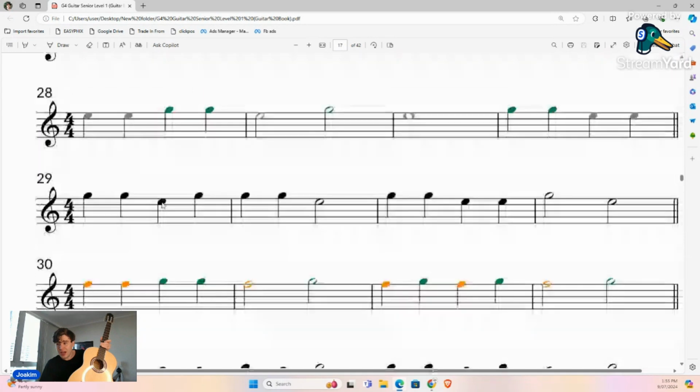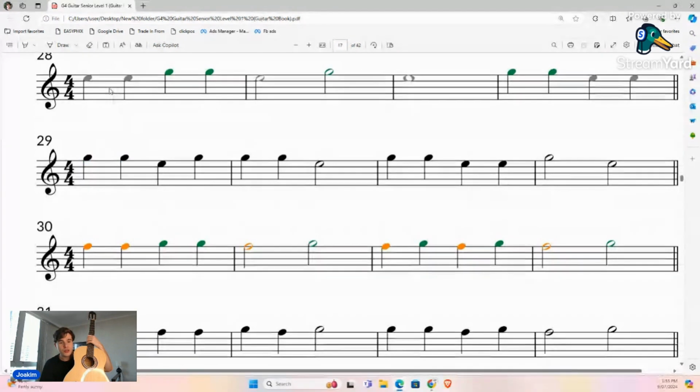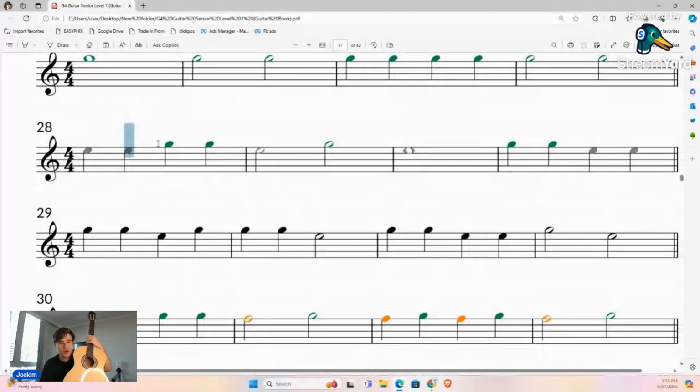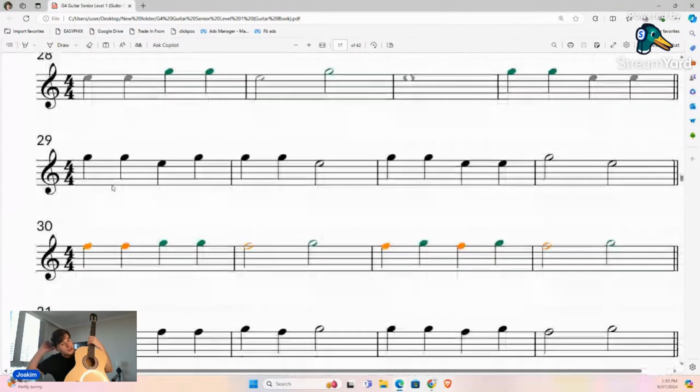Now we're looking at 29, and we have the G and E note now, but the difference here is we don't have the colors anymore. In the previous exercise we had color codes to help us differentiate between the notes, but this time on 29 we just make it black. So let's try to play that.